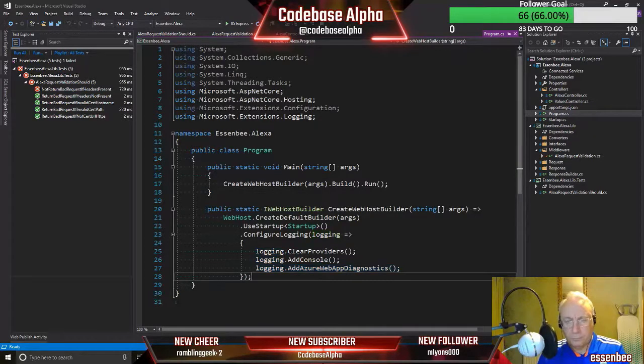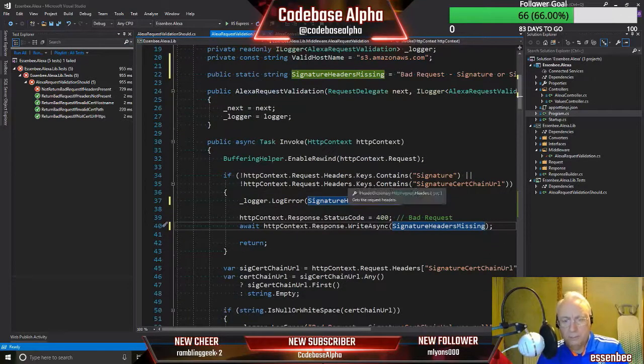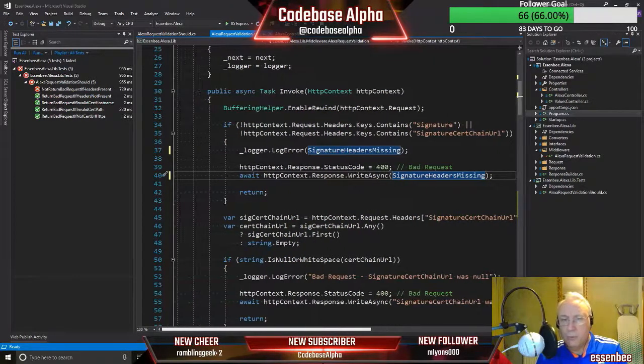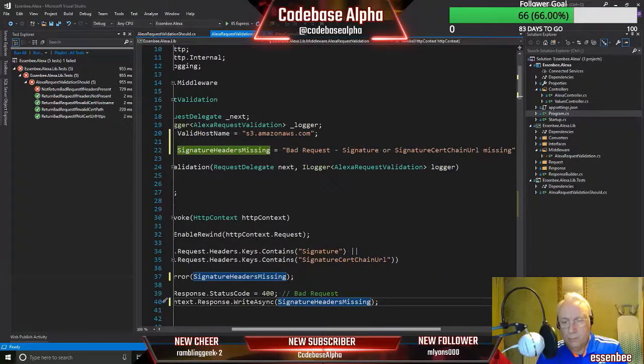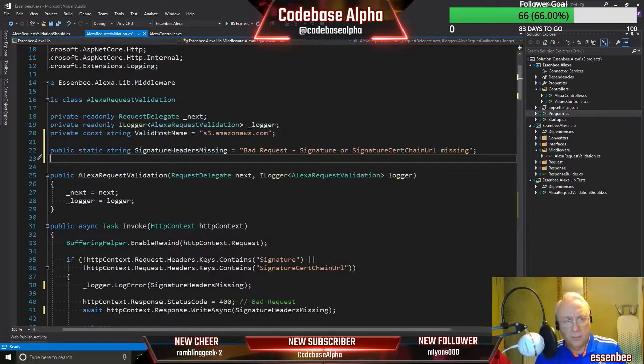Okay. So that's a bit of a diversion. Let's close that down. So that's the signature headers missing kind of error situation. The next one is that the signature certificate chain URL was null. So let's create one for that. I'm going to close this test window down to give us a bit more screen real estate.